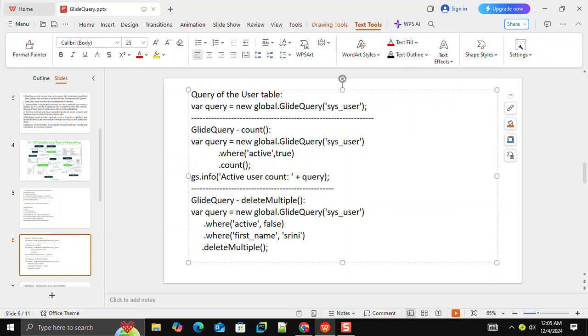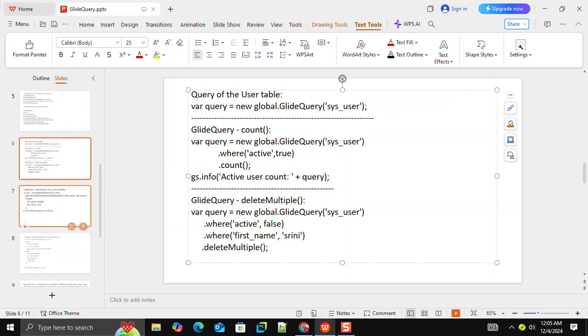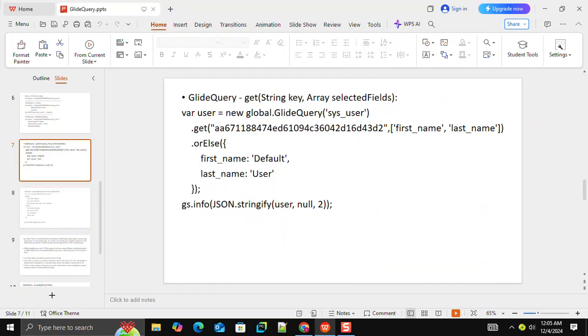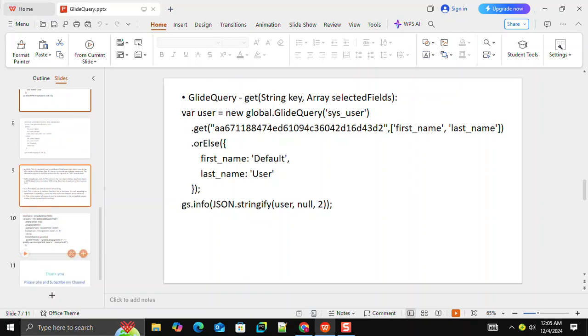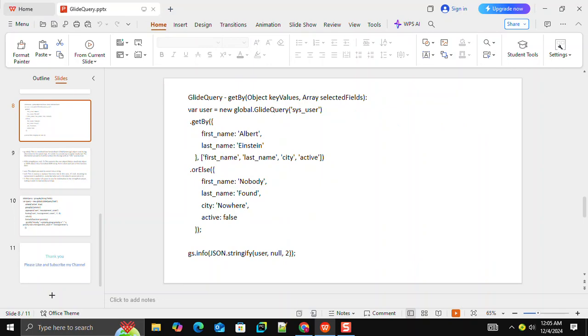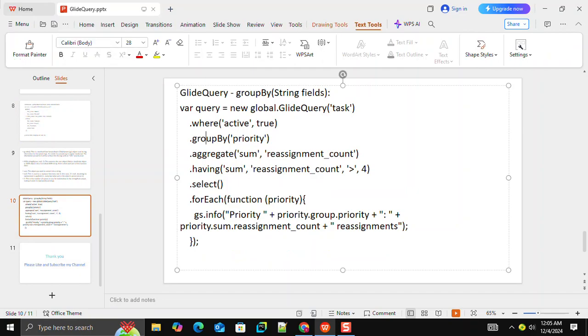I covered some of the methods for demonstration. I used the getBy method, the orElse method, the groupBy method, aggregate method, having method, select statement, and select method for each function. In this way we can use GlideQuery.